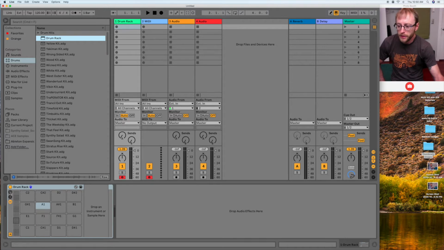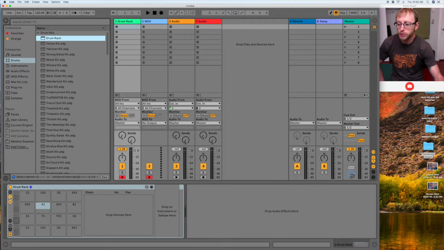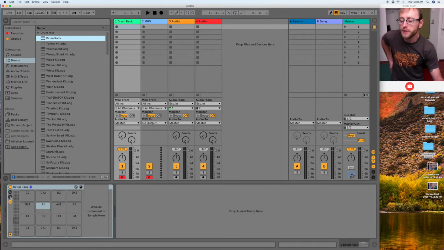All right, so on the left side of the drum rack, there are these buttons right here, these little circles. One is the chain list, which will display a list of all the different samples that you have placed on each of these. And then there is the device view, which will show you a little view of the device if you have audio effects devices on there, or you want to edit the sample. So let's get to that.